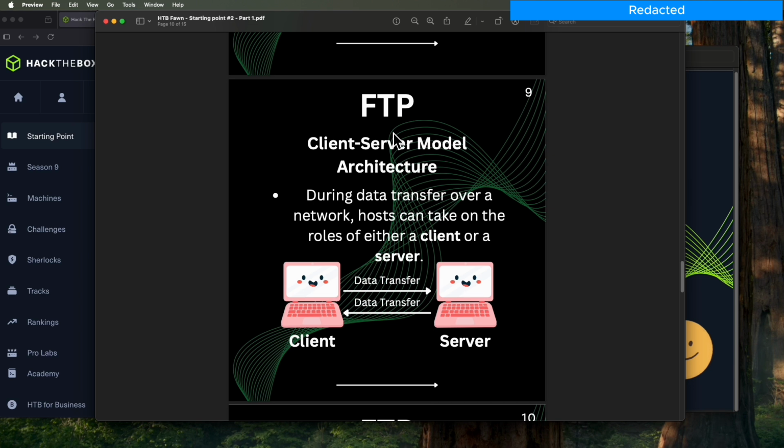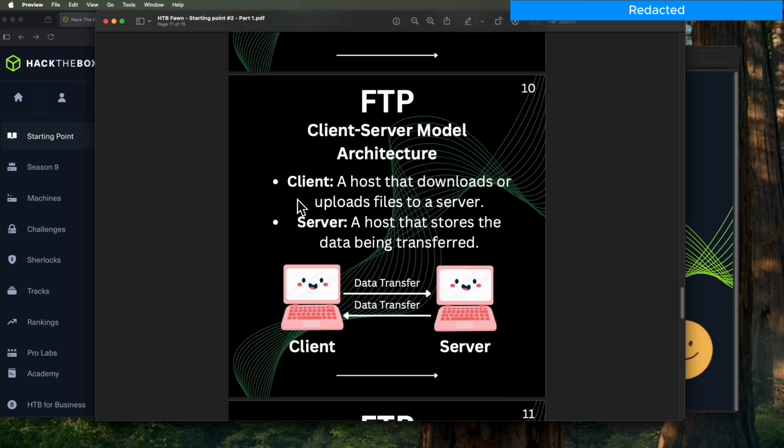We've mentioned that FTP is based on a client-server model architecture. So what is a client-server model? Here we have a client, we have a server, and we have data transfer between them. During data transfer over a network, hosts can take on the roles of either a client or a server. What's the difference between a client and a server? A client is a host that downloads or uploads files to a server. A server is a host that stores the data being transferred.